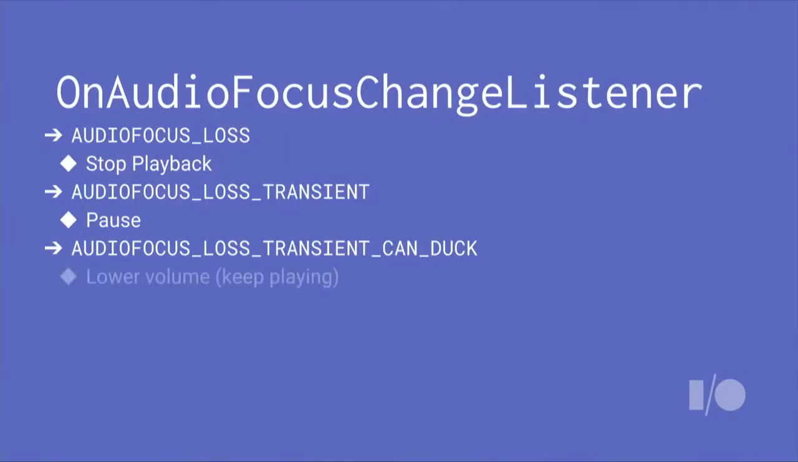Now, the one you're probably most familiar with, particularly from a user perspective, is transient can duck. Now, these aren't the quack quack ducks. These are the lowering volume ducks, as in ducking your volume. So in this case, you're actually going to just lower your volume, but you can keep playing. Now, if you're an app where it's really important that you're not missing any words, say a podcast app, you can actually pause. It's OK to pause in these cases, right? If it's important, you have spoken words. This is just a suggestion that you can duck.